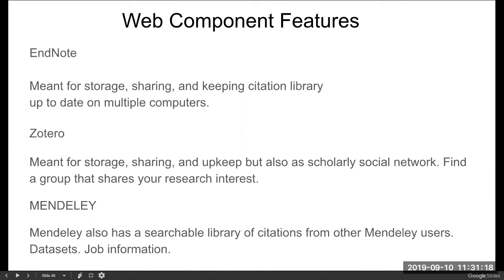If you have multiple computers, the whole idea of this web storage is that I can have Endnote on my computer here in my lab, and when I go home, I can have Endnote, and I can sync my libraries. So I've got both the libraries up to date. And that's really what the web storage is, to sync multiple copies of your library on multiple computers and keep them up to date. Zotero, it's meant for storage too.